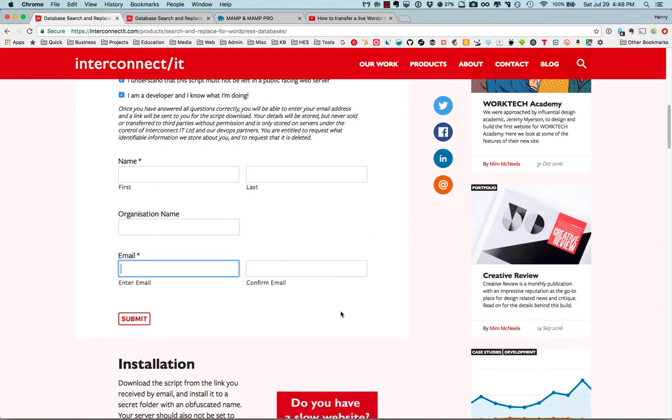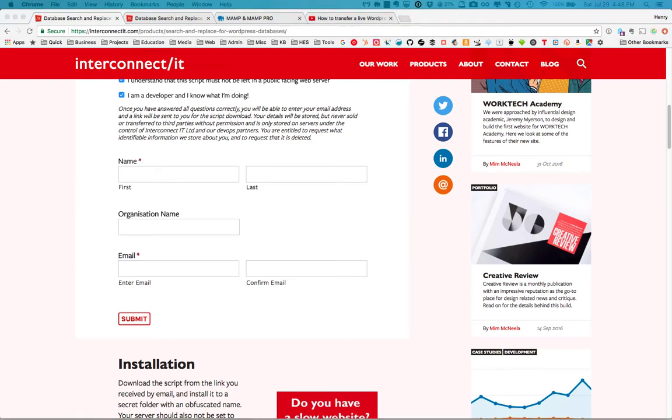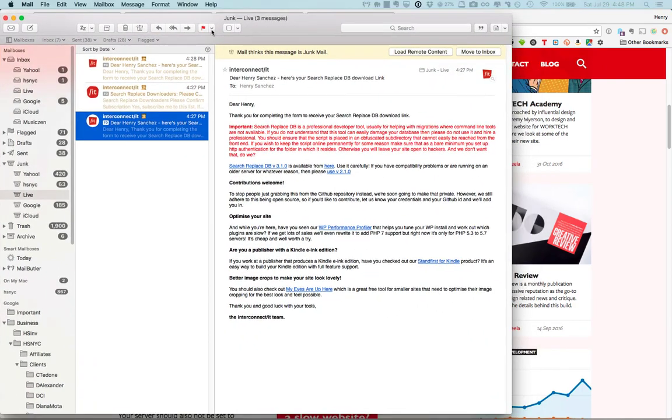and then hit submit. Once you hit submit, you'll get an email from them, and you might want to check your junk folder because it may go to your junk folder. In my case it did, and this is the email right here. And what you want to do is click on this link right here, and that will start the download.